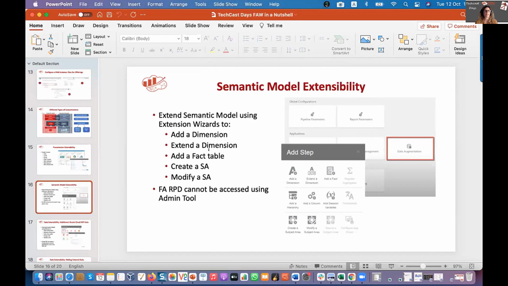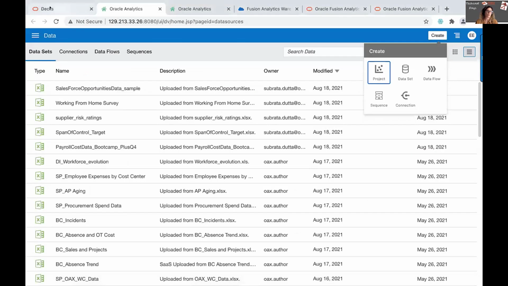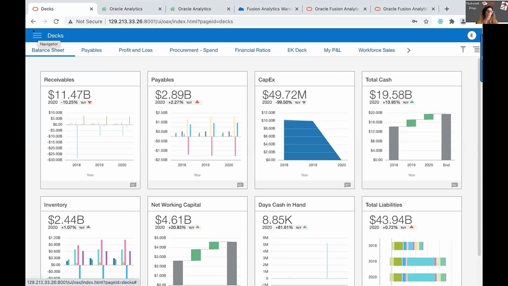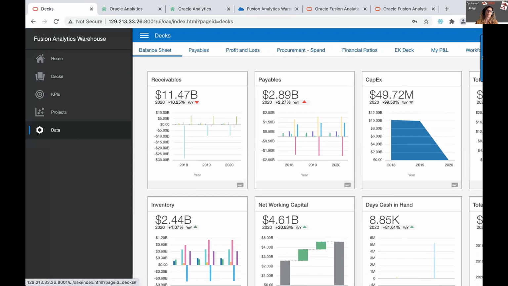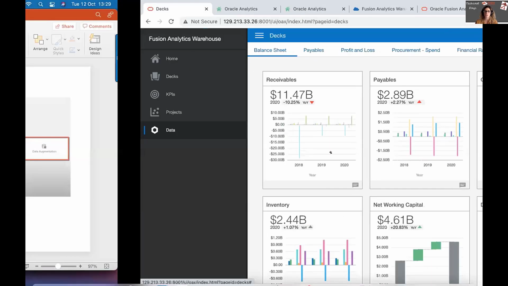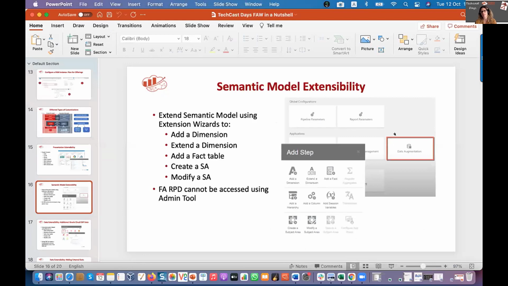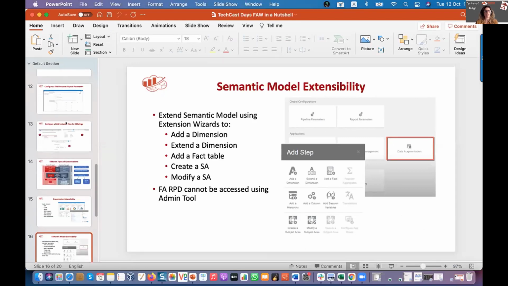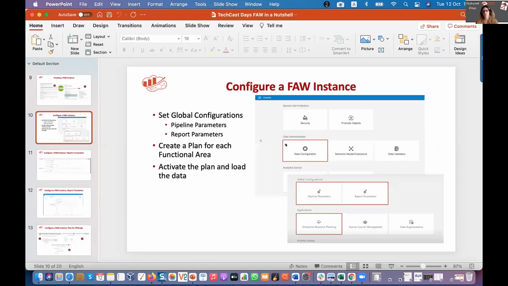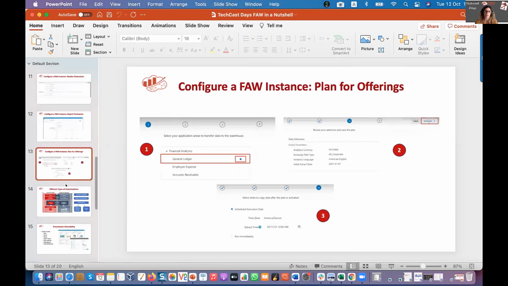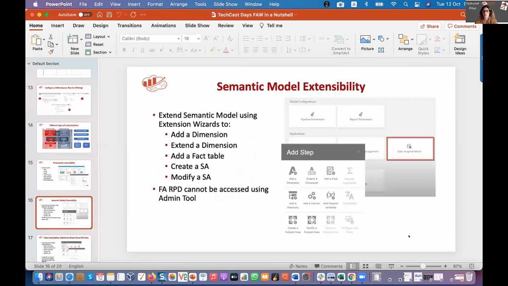in Fusion Analytics Warehouse, there is an option that I don't have because I don't have the administration permission here. This is a shared environment. You have something else here that is called console. That console has a data integration, like data configuration. You have to go there and go to the data augmentation option. In the data augmentation option, you can augment your semantic model. You can create a new dimension.